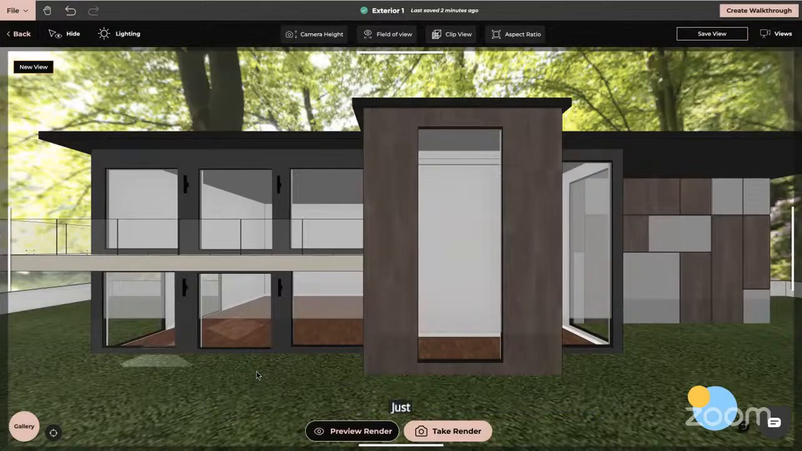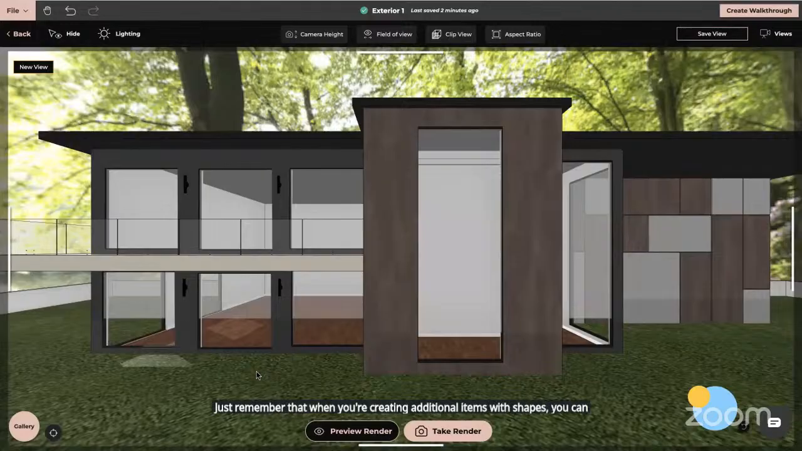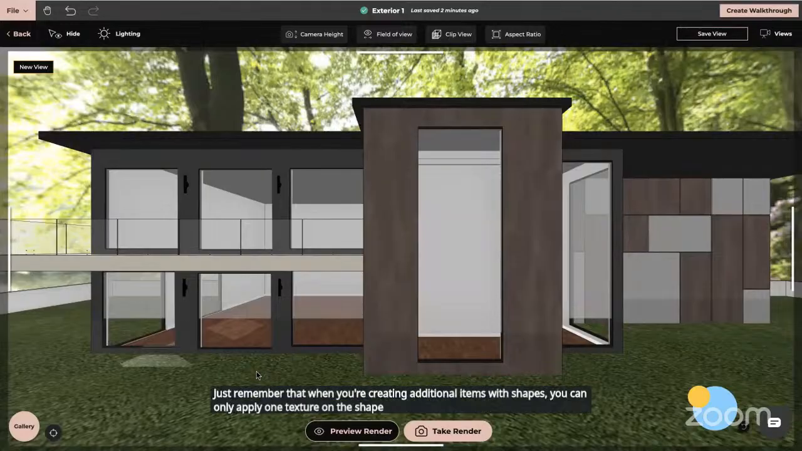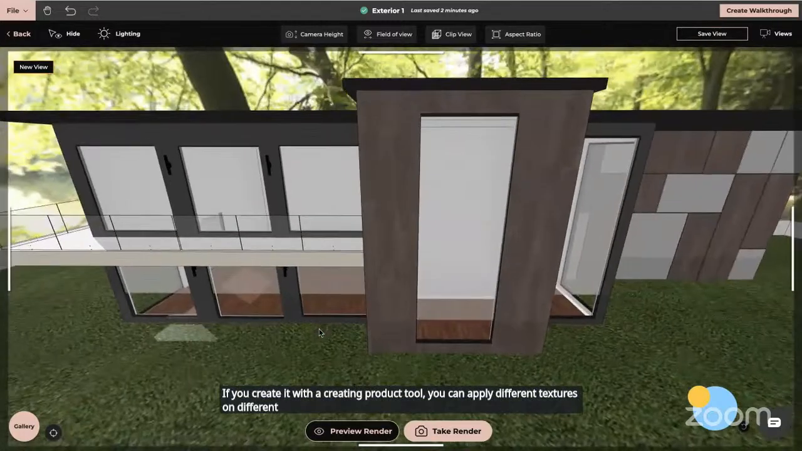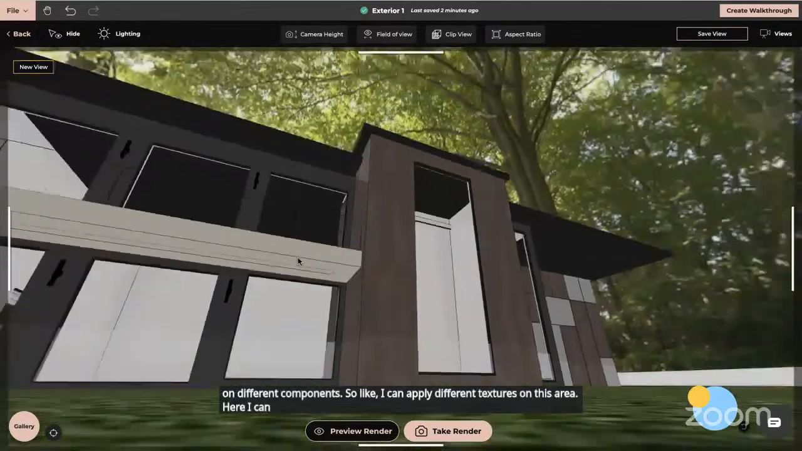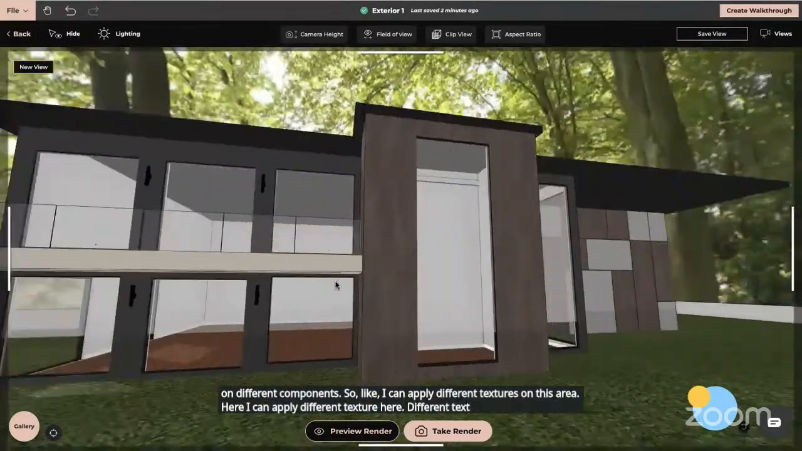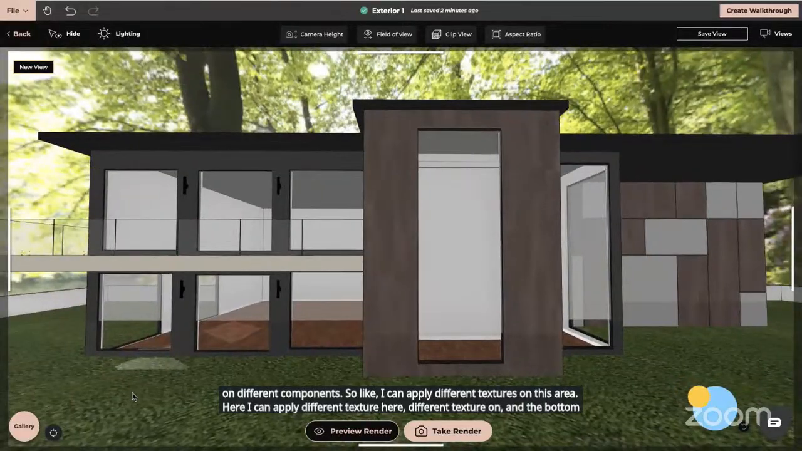Just remember that when you're creating additional items with shapes, you can only apply one texture on the shape. Whatever shape you choose and apply the texture to, it will go to the full shape. Where if you create it with the create new product tool, you can apply different textures on different components. I can apply a different texture on this area here, a different texture here, a different texture on the bottom. So that's the main difference.